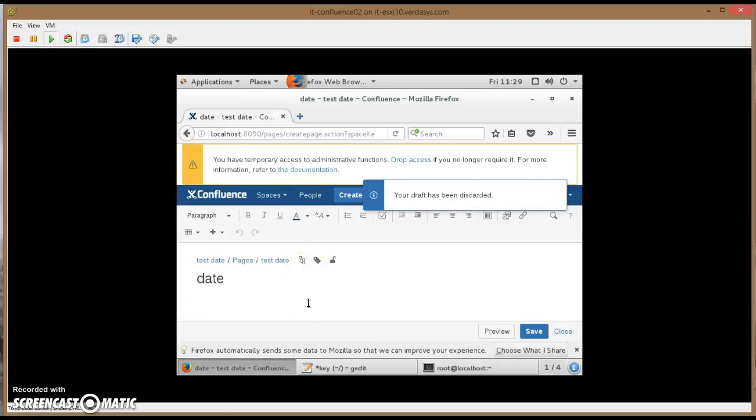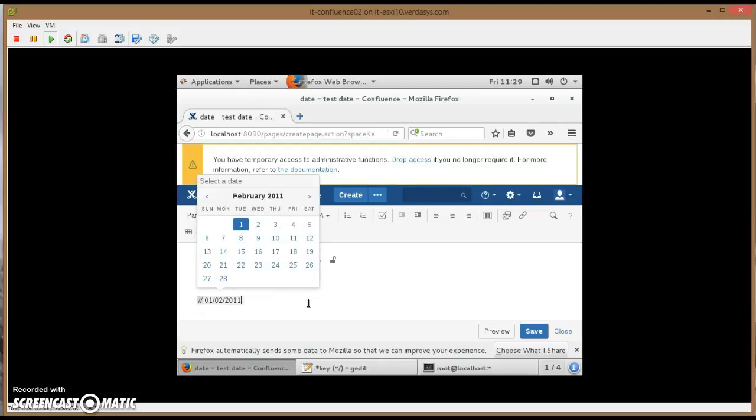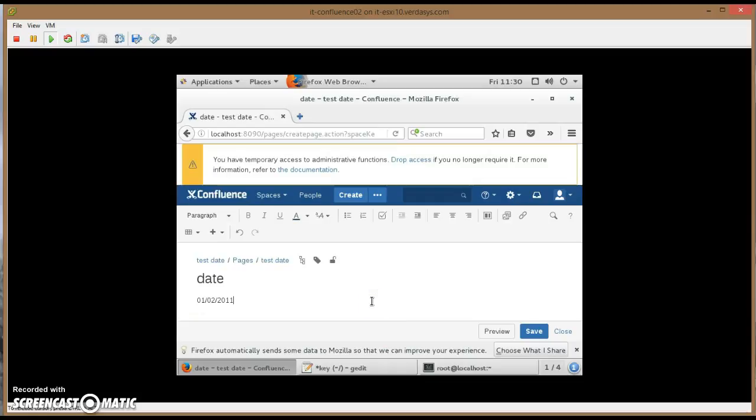Date. Now I'm going to do January 2nd, 2011, and it pulls up February 1st, 2011. That's a fresh install, no changes, no doing anything. 100% reproducible with CentOS 7 and this version of Confluence. Those are the only two things I'm using right now. I can't change either of those. So I can't see how you cannot reproduce it.